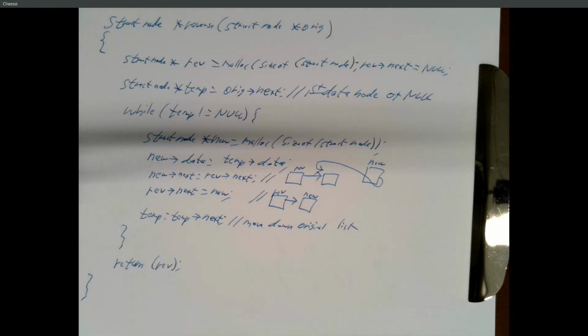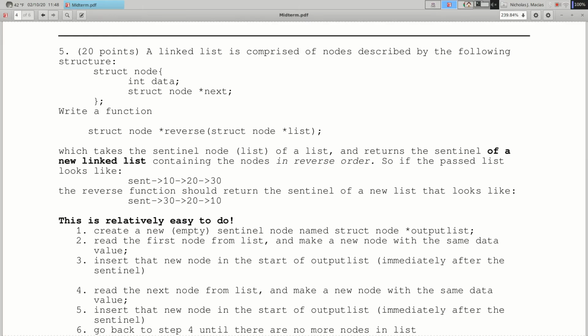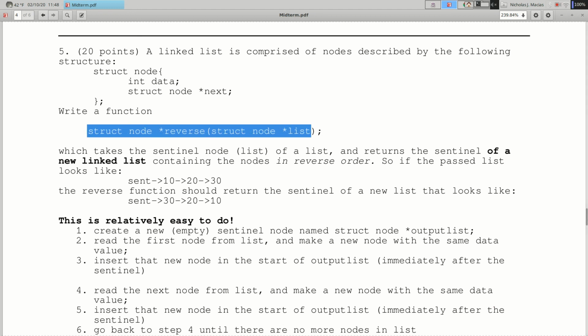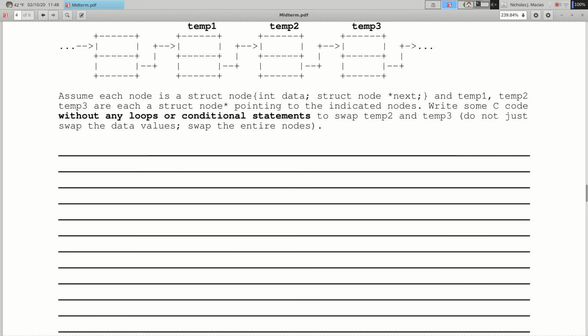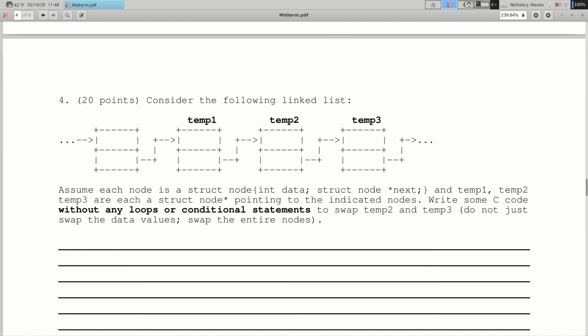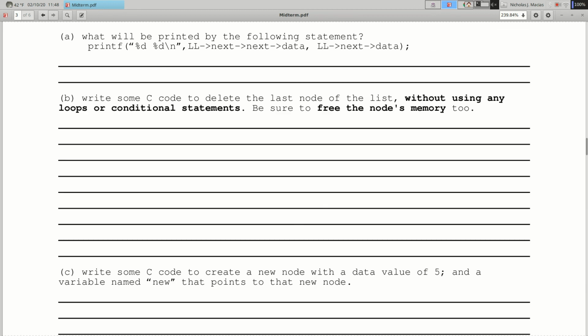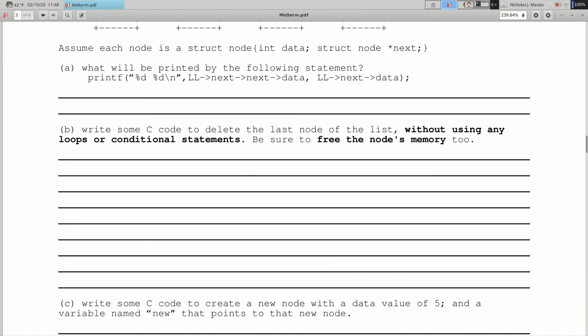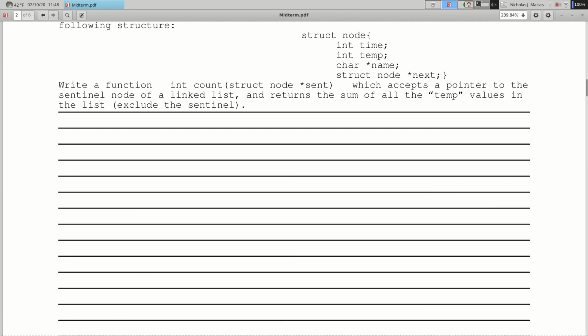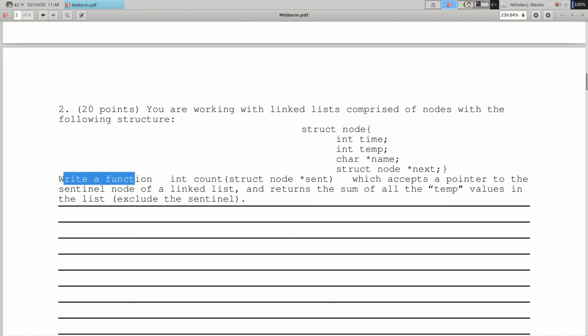All right, so just for future reference, right? Here I was asking for a function. So you need to have something that starts with struct node, reverse, parenthesis, argument list, curly bracket, and then some code. Here I was asking for some C code. Okay, could be a function, doesn't have to be a function. I was just looking for some lines of C. Here I was looking for some C code to do manipulations. Here I was looking for a function.